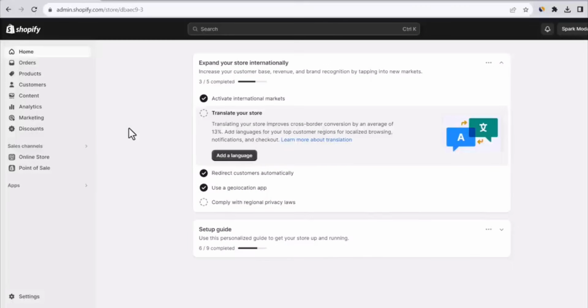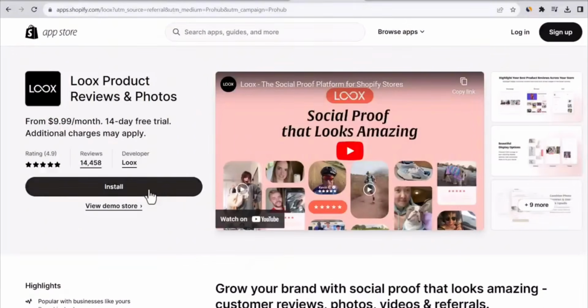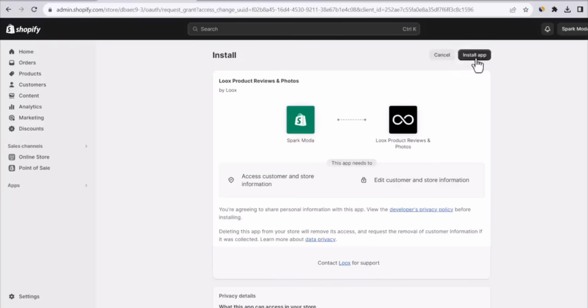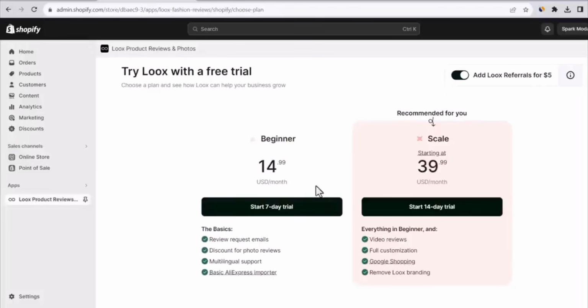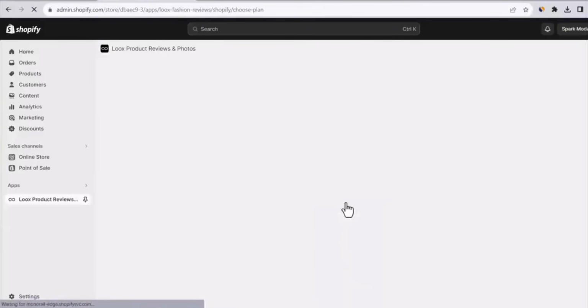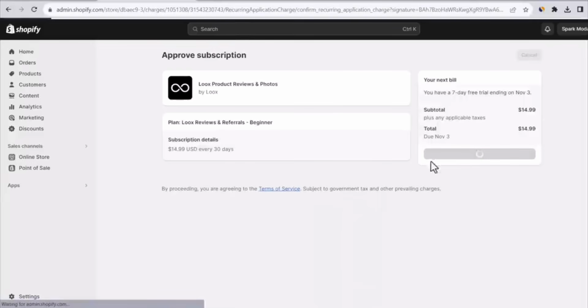Let's add another app, which is a very important one. This app is called Looks. Click on Install. Then choose your Shopify account. And then Install app. Choose the beginner plan. Note that you have a 7 days free trial, so you can test this amazing app. Click on Take Beginner instead, and then click on Approve.